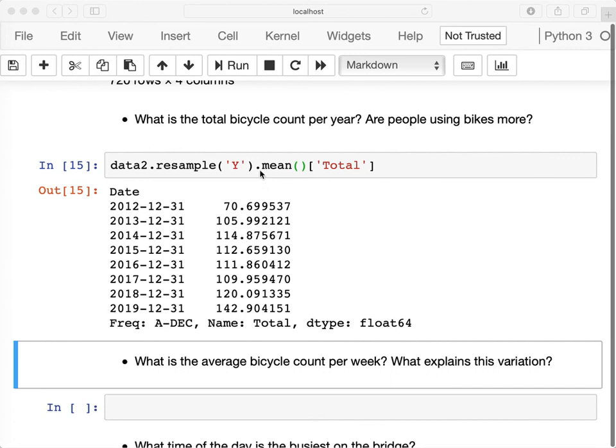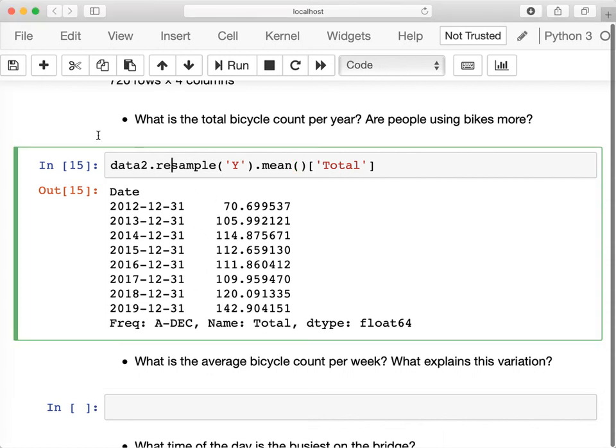So either way, that's the average, which is 70 bikes per hour, assuming I'm measuring on an hourly basis per year. So we can see that yes, in general, people are using bikes more, increasingly with time.